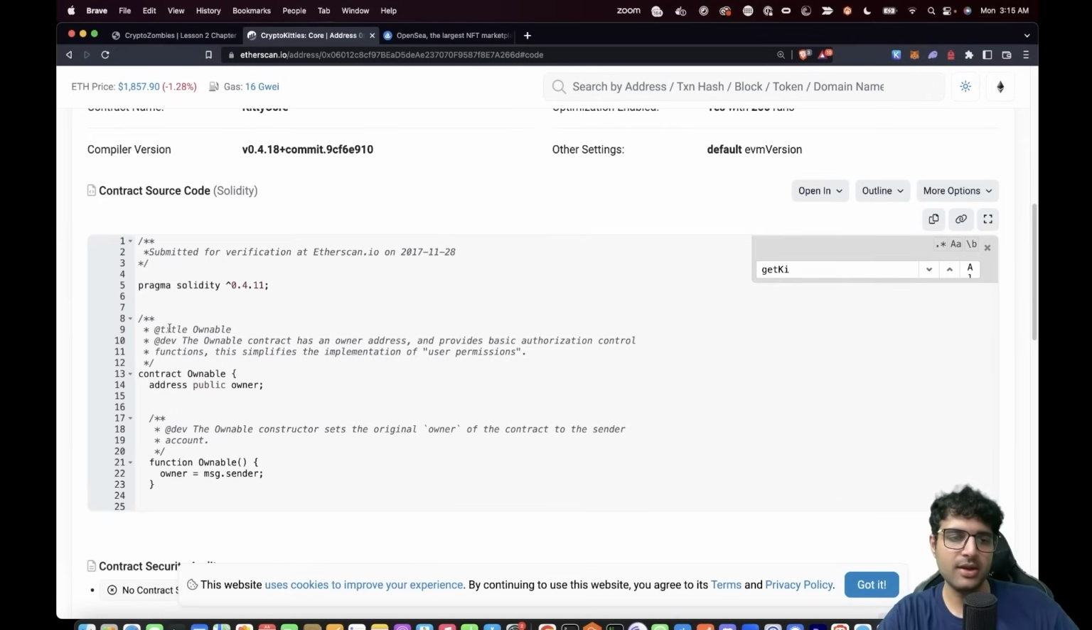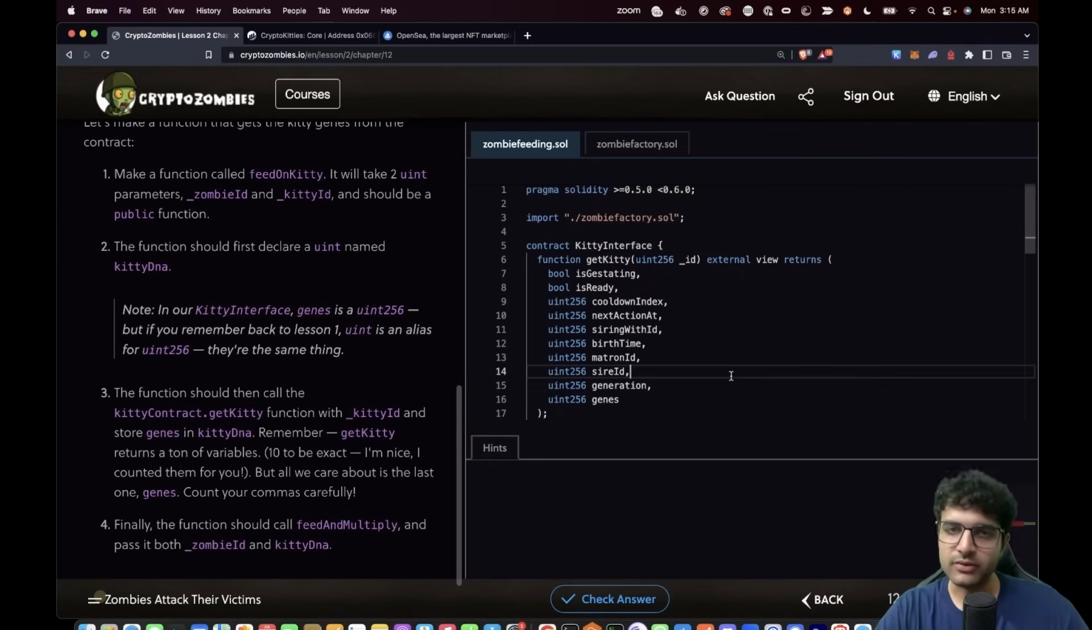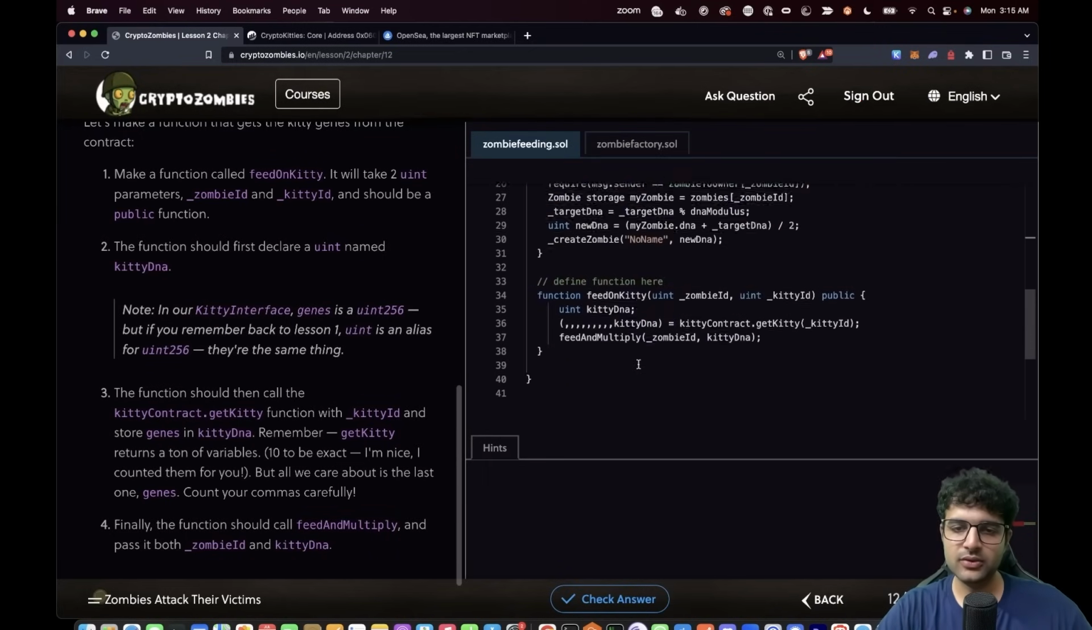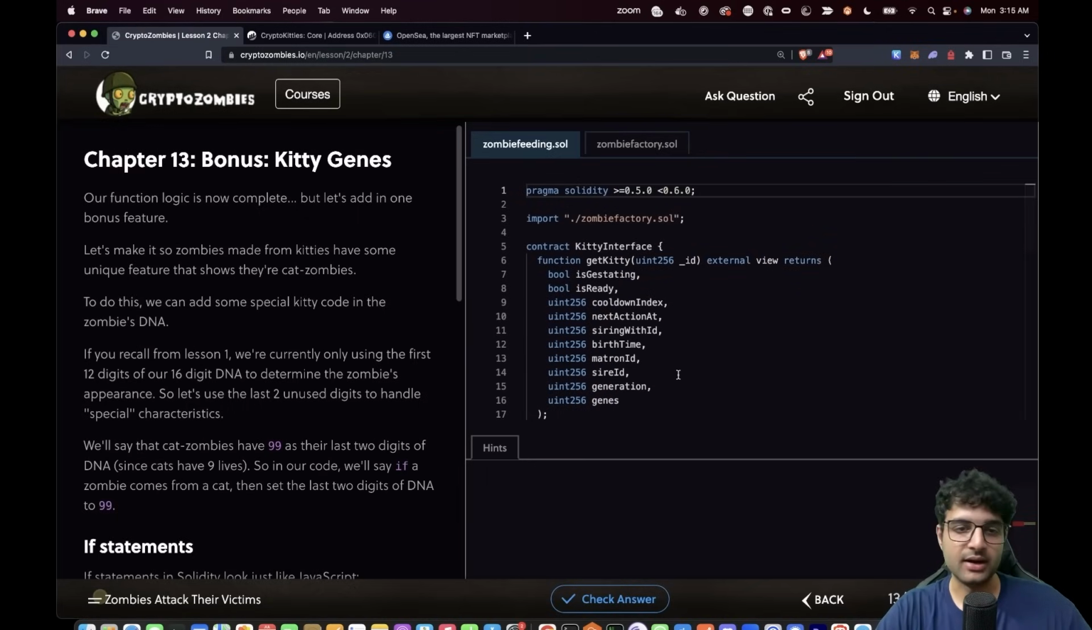It has very nice comments and you can figure out what exactly CryptoKitties does. But we don't have to worry about that just yet. I think this should work. Let's move. Oh, oopsie daisy. Hopefully that was right. I did not check. I forgot to check.